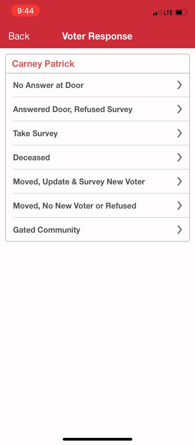Gated community, that one's also self-explanatory. Sometimes there's communities, apartment complexes, or even homes that have gates around them that we can't get through to the front door and ring the doorbell. So we would just tap gated community and we will find another way to reach those people at a later date. So those are all the voter responses.